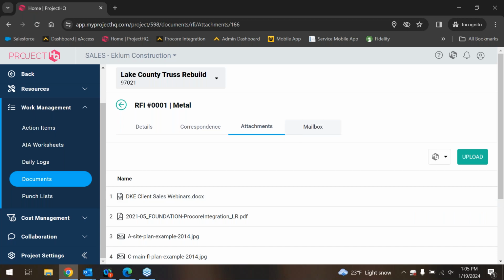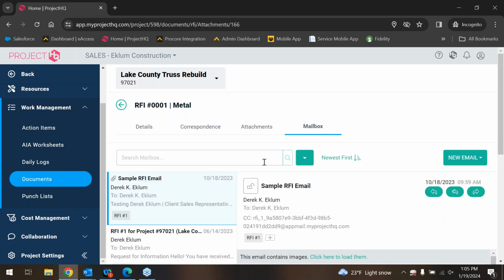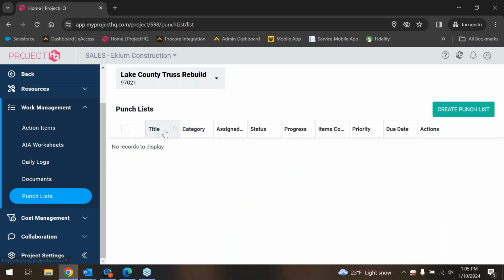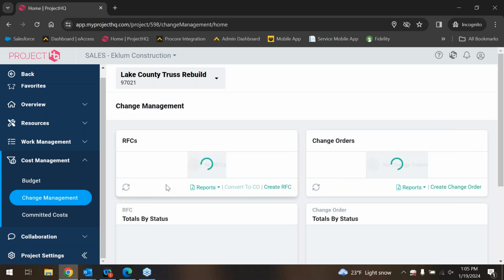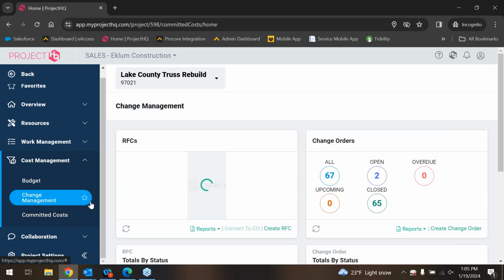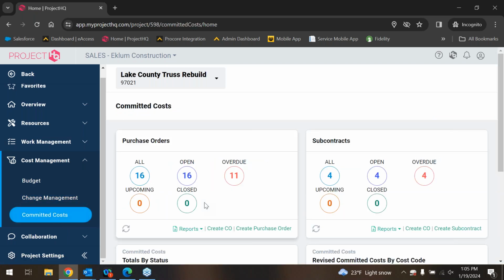That's all a part of this platform. And then for email correspondence, this would integrate directly with your Outlook or Gmail or whatever email that you're using. But yeah, things like RFI submittals, miscellaneous documents, you probably saw punch lists here. There's also a way to track job budgets, change order management, committed costs. So this is where you get into things like purchase orders and subcontracts.